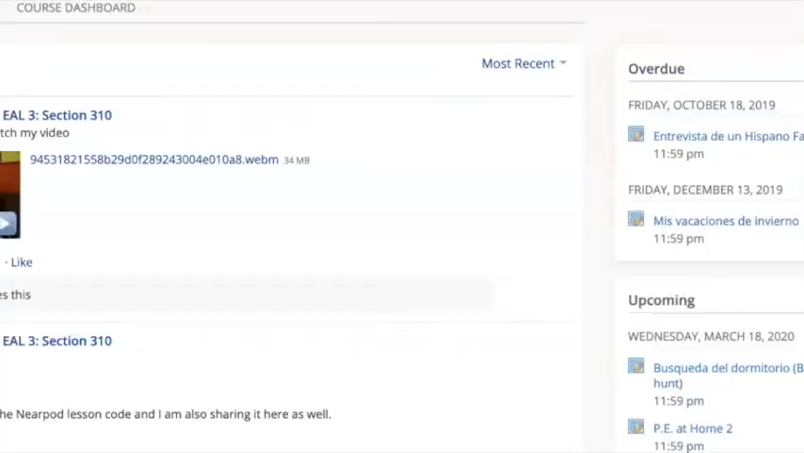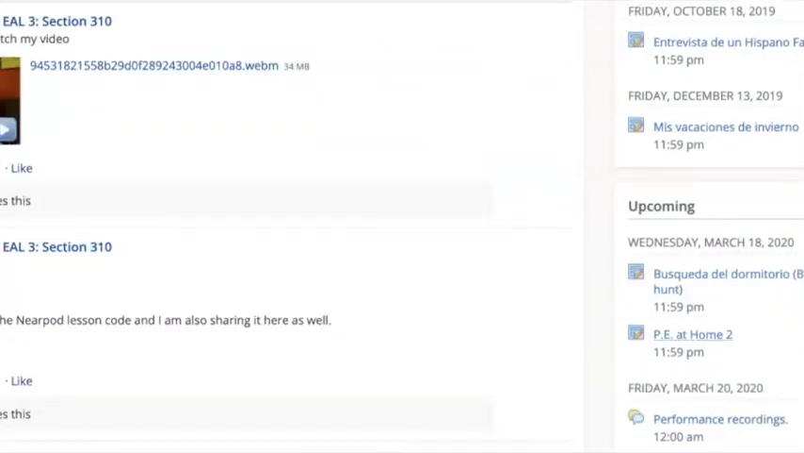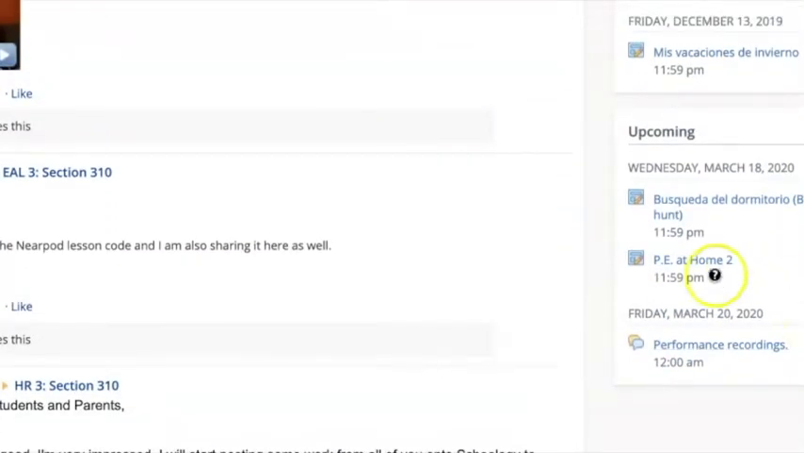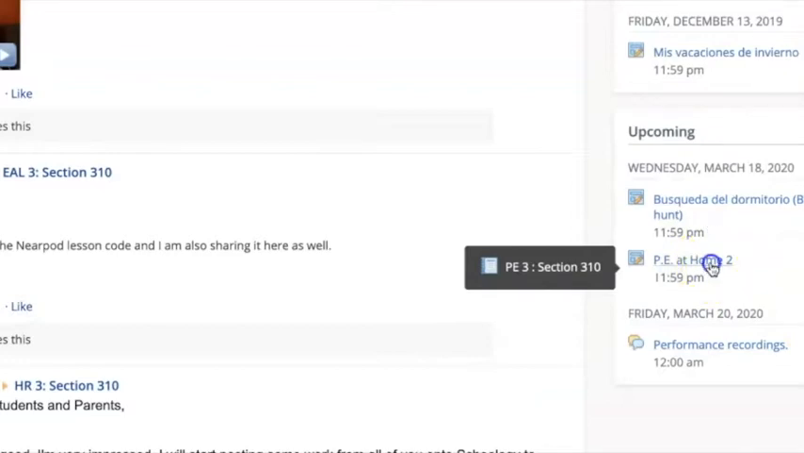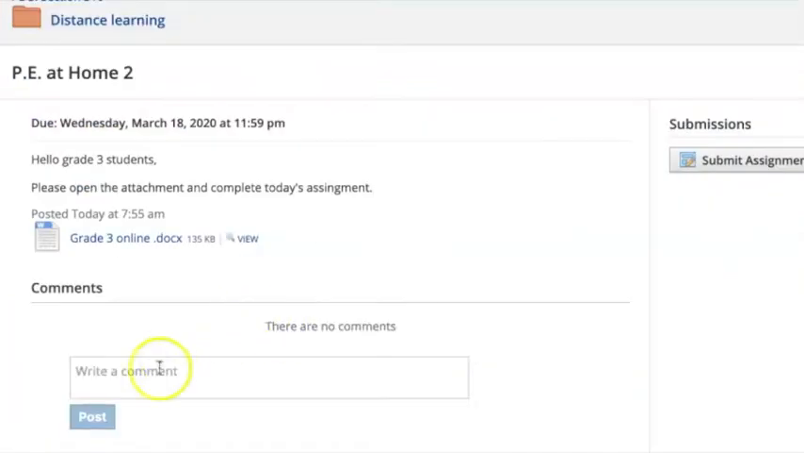Once you log into Schoology, you usually have on the right hand side some due dates that the teachers would want you to respond to your assignments on. So you're going to go ahead in those courses and click, for instance, this says PE at home 2. I'm clicking on it. Now you have a comment section here where you can post a comment, but when you post a comment, it's not necessarily allowing you to upload an assignment. So on the right hand side, you should have a tab with that assignment that says submit assignment. You're going to click on it.